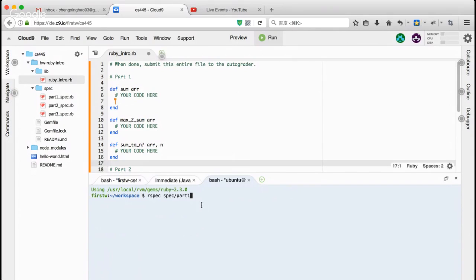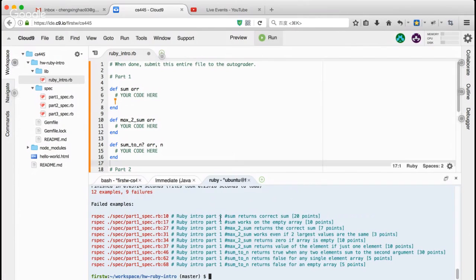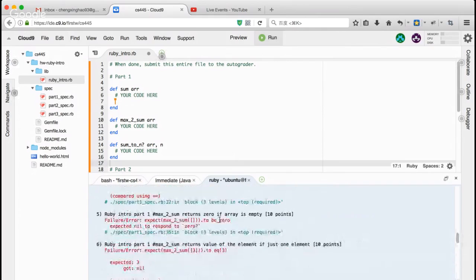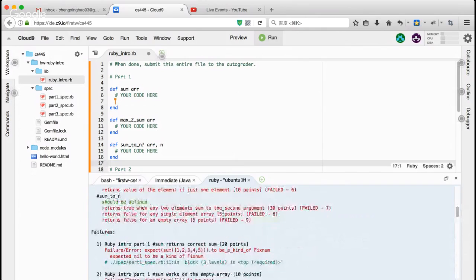CD into homework, it will be intro. So RSpec and spec. I think we should use tab. Okay. Now we have a lot of failures, and we are going to implement this template to make it work correctly.